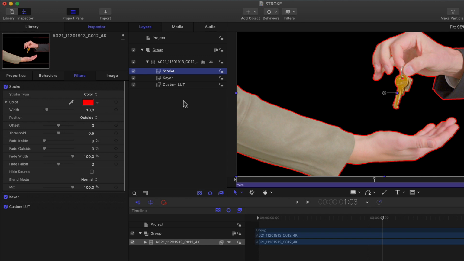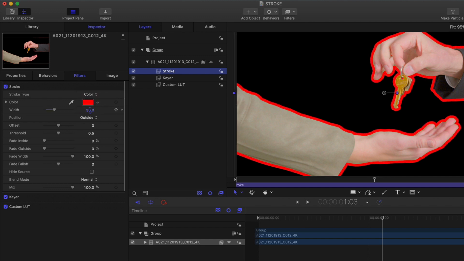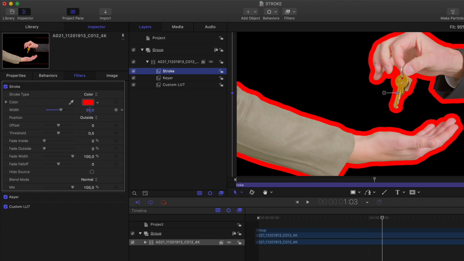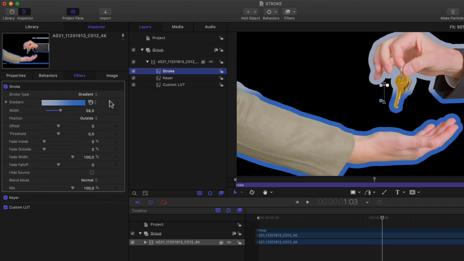In the inspector under filters, I can see all the various parameters that I'm able to customize. First and foremost, I can decide on how the color of the outline is applied with the stroke type menu. To be able to see this a little better, I'll just increase the width to about 50 or 60. Now, if I go back to the stroke type and select gradient, we can see the chosen gradient color is applied to the stroke from the top to the bottom of the image.